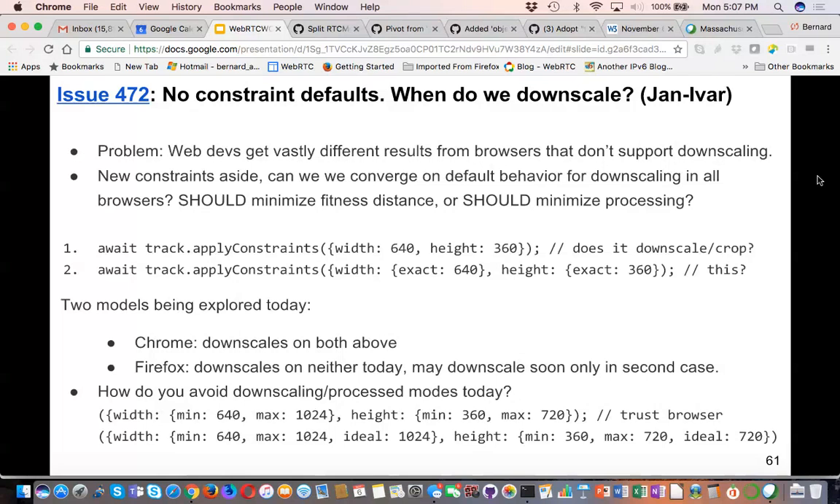I don't think this constraint changes anything. Let's just say the requested aspect ratio is the same as the aspect ratio we have. Then you still have all these problems. But it seems like "should minimize fitness distance" was what we decided before on how to solve this problem. I was never completely thrilled with that being the answer, but it seems like a workable answer that would cause all the browsers to do the same thing. What's lacking from that?